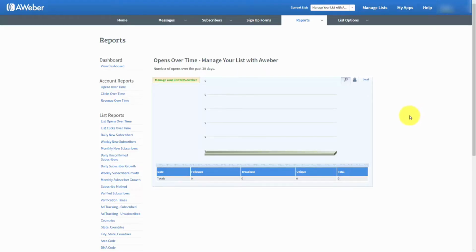Welcome back. You are now looking at the Reports tab inside of Aweber, and what you'll notice is that in this Reports tab, if you go to the individual reports link, that'll bring you to the Reports dashboard. And there are 2 sections of the Reports dashboard. You can look at your account overall, or you can look at the individual statistics for one particular list, which is the one you have enabled in the right-hand corner.